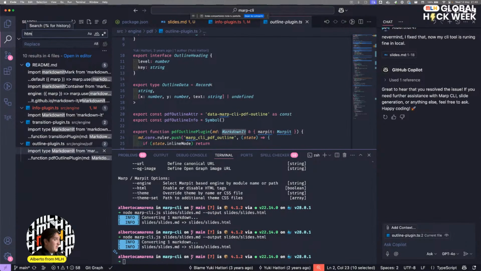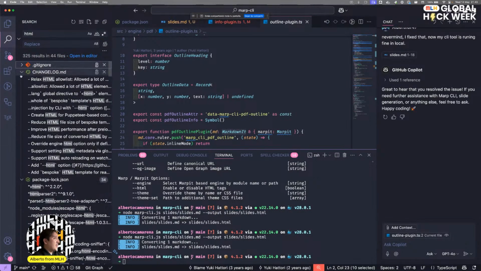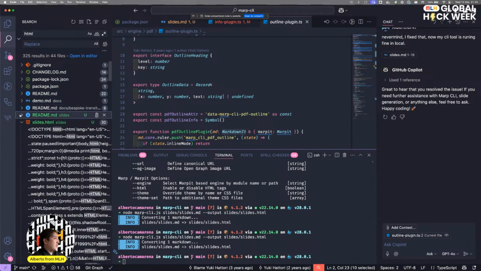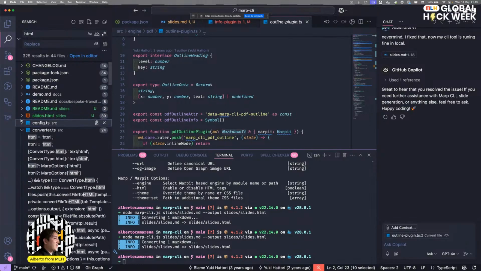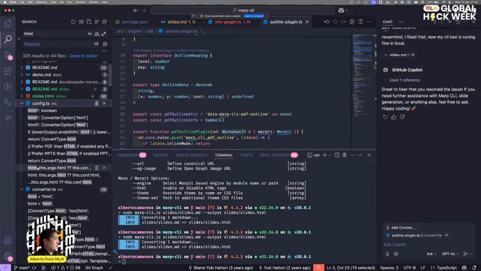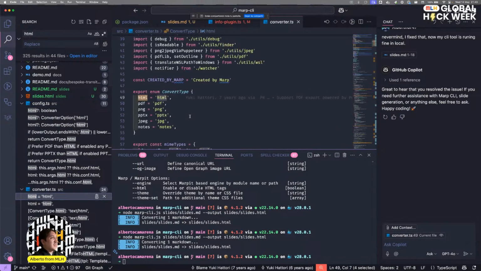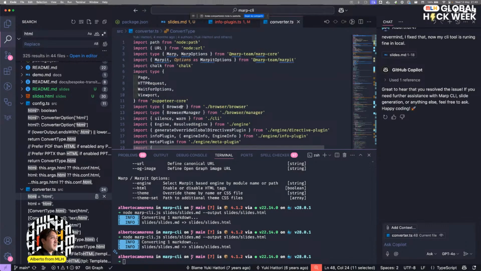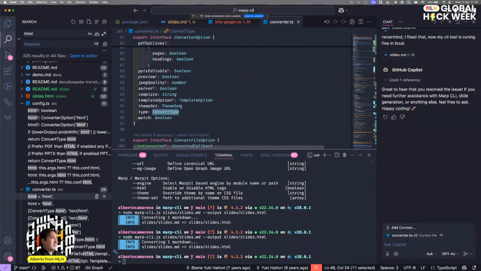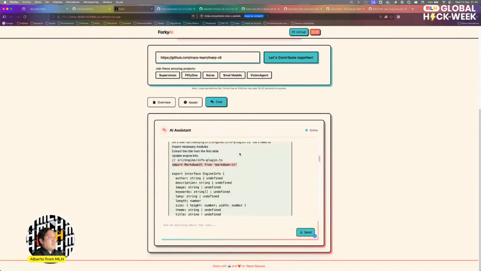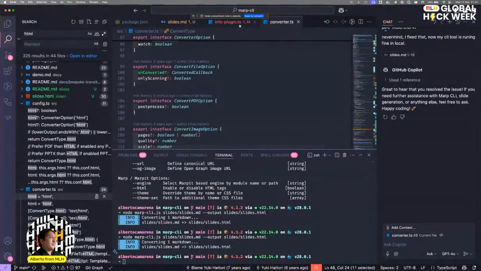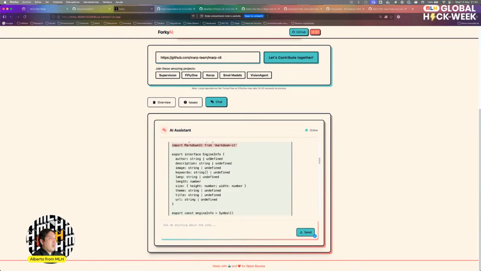Is there an HTML plugin or something like that? Changelog, package, readme, demo, readme, readme, slides, config, converter. Maybe it's this converter type. Wow, a lot of things here. Type converter. Okay. So, export interface EngineInfo. Here it is. EngineInfo has the author.